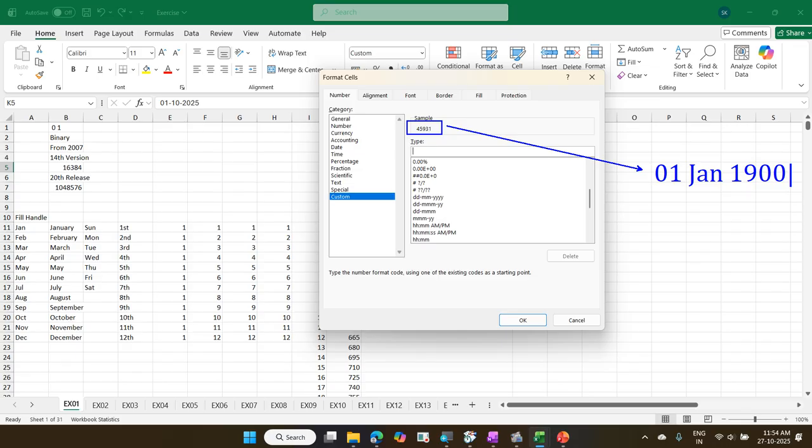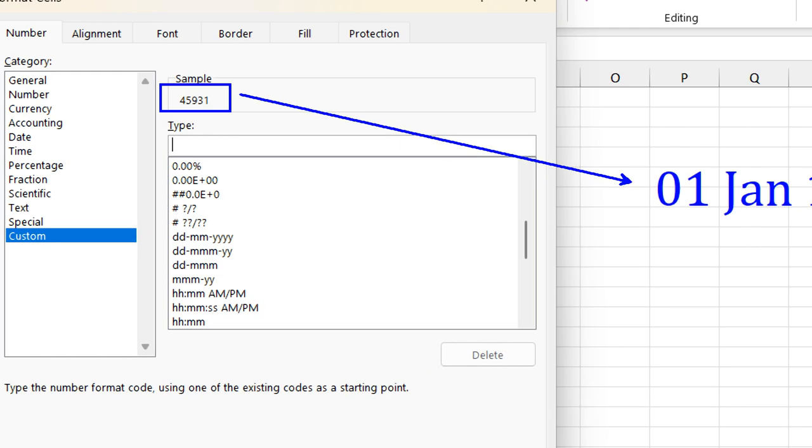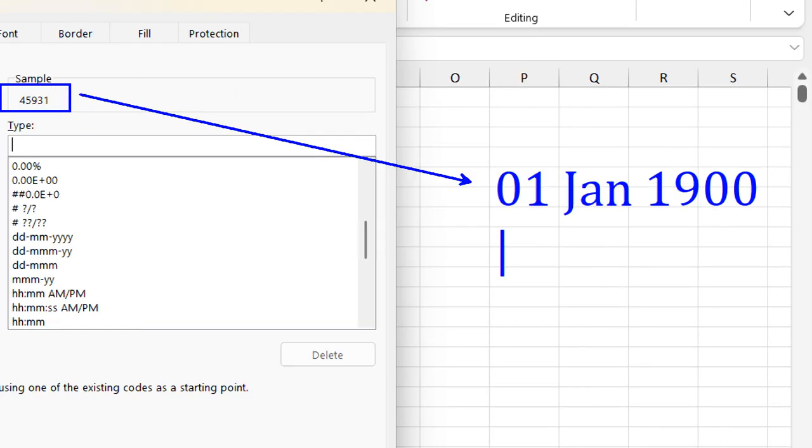So from 1 Jan 1900 till 1st October, 45,931 days. 1st October, sorry, 1st January 1900 till this date. And if you have the first date, you should have the last date also. The last date is 31 December 9999. This is the last date as per Microsoft Excel. We don't want to worry about the last date, right? We have another 8,000 years. Anything will happen. So this is the logic.